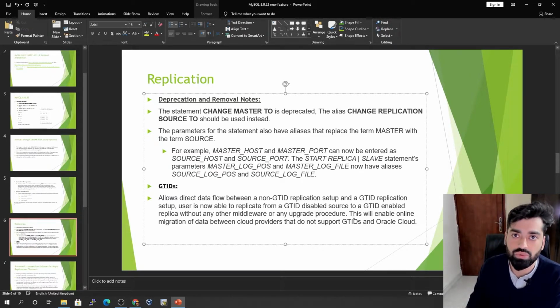All you need to do is enable an 8.0.2 replica instance, and then if you have any source which doesn't have GTID replication enabled, you can transfer your data to another new instance of this version, and you will be able to replicate your data to the target which is GTID enabled.